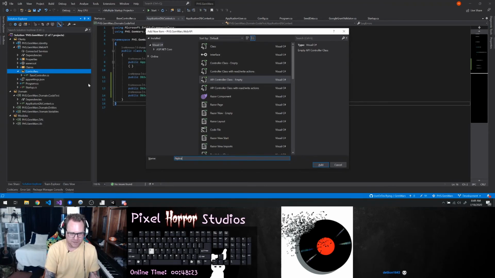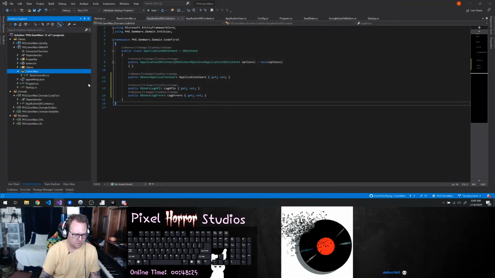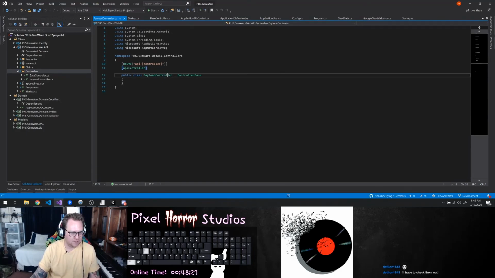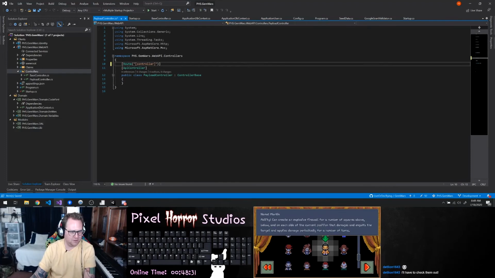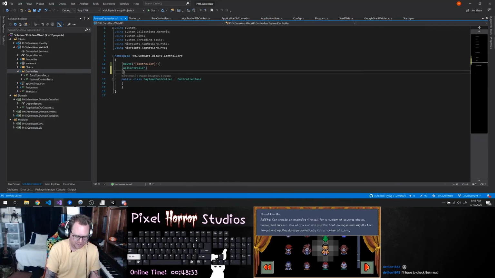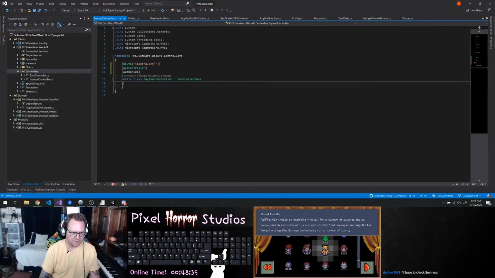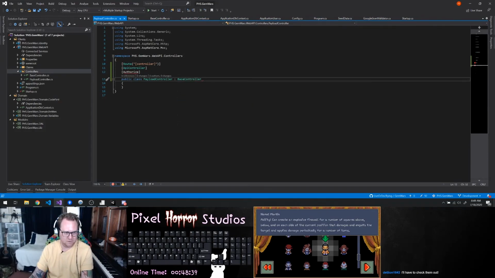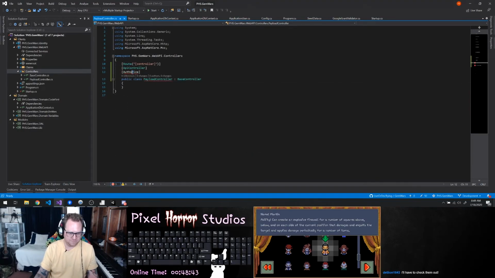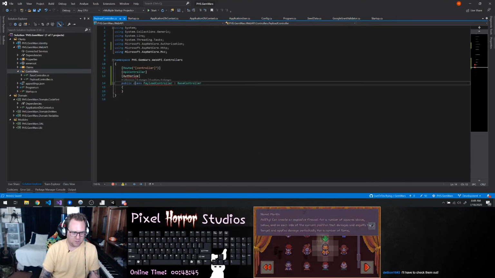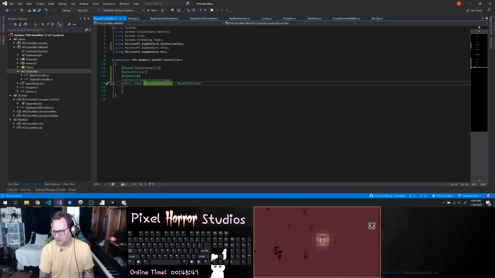We're going to call this a payload controller. And I want this just to be at the controller. And I want it to be an API controller, and I want it to be authorized. And we're going to make this a base controller. And then we're going to create the constructor for it.